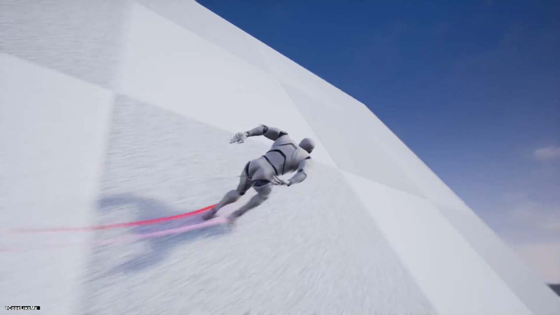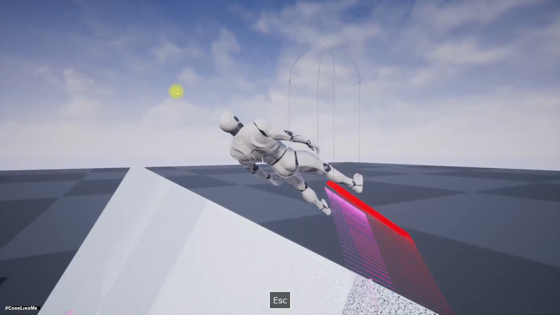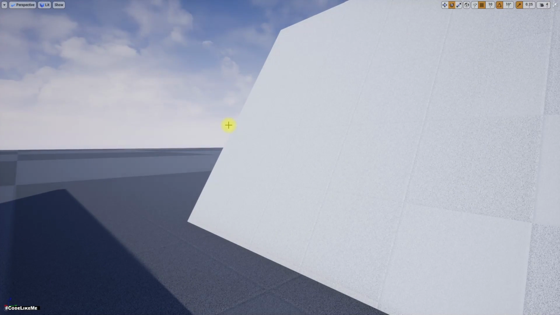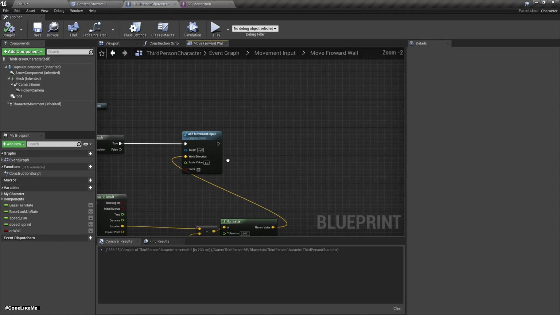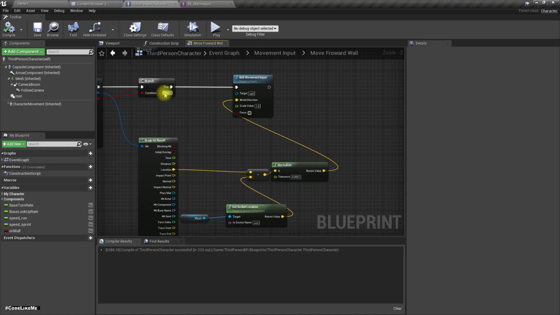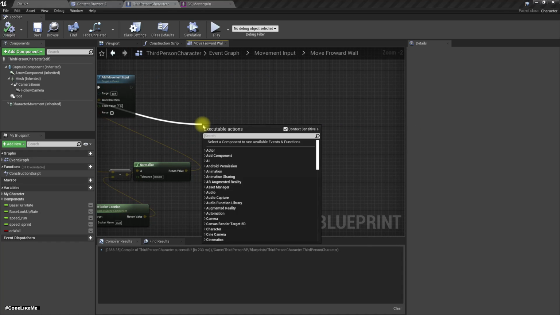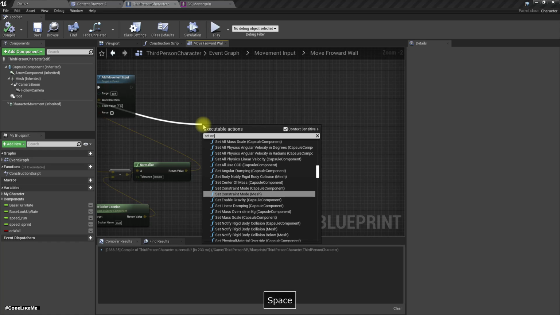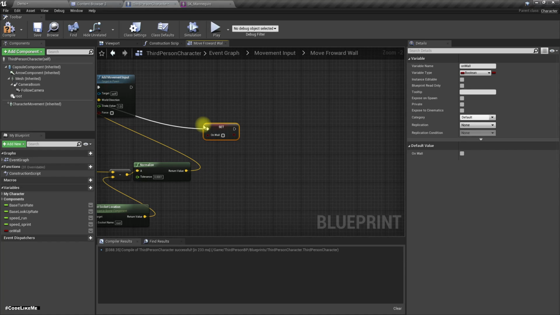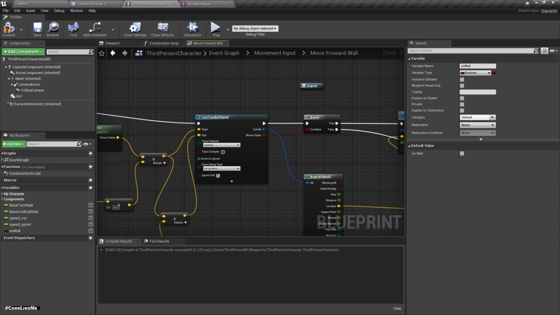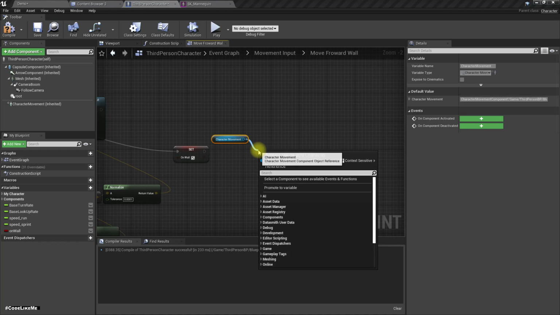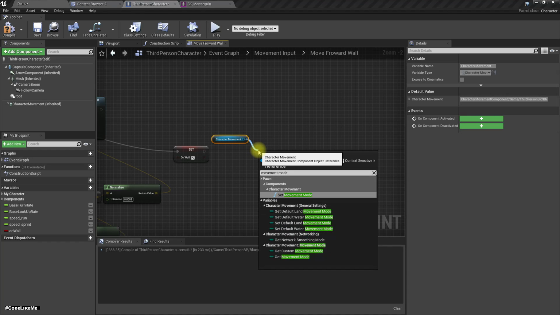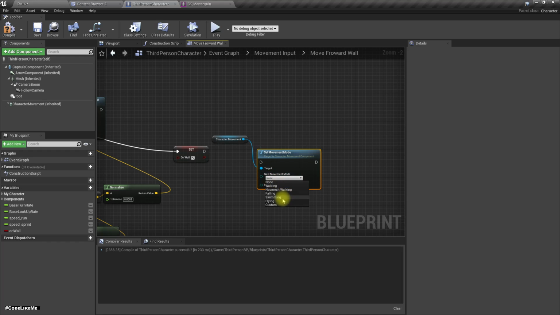Okay, now we need a way to jump off from the wall. So maybe to do that in here, if we don't have a hit, we can set on wall to false and set movement mode back to falling.